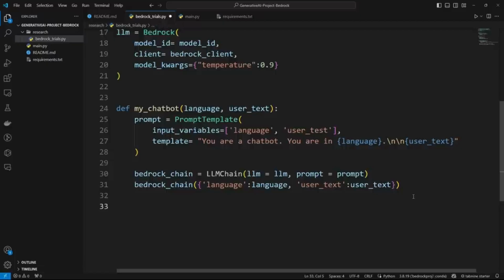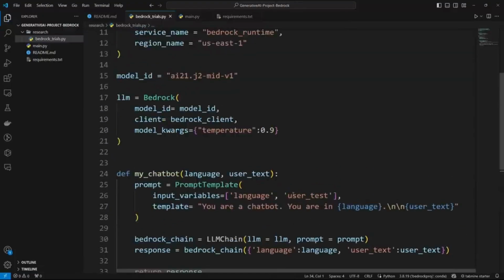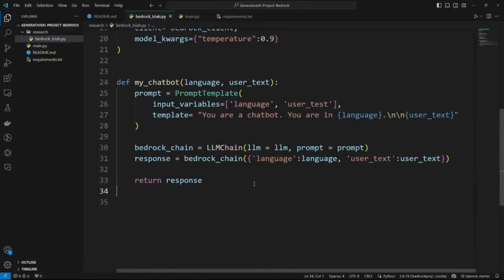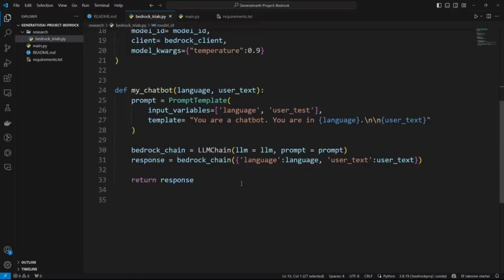Now the response actually I'll be getting. So it will return me the response. So I'll return this particular response. Now this function is ready. Now I can run inference on top of the model I'm using here. Now what I will do, I'll create a basic Streamlit UI.